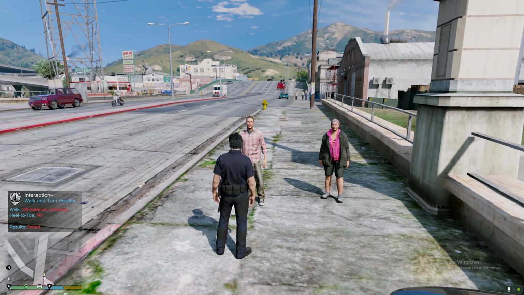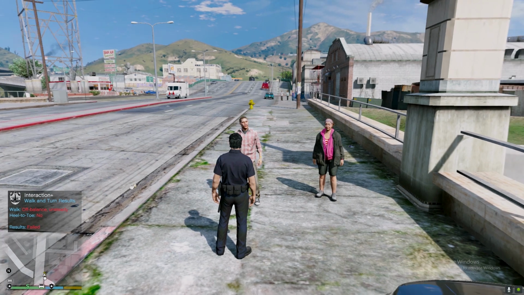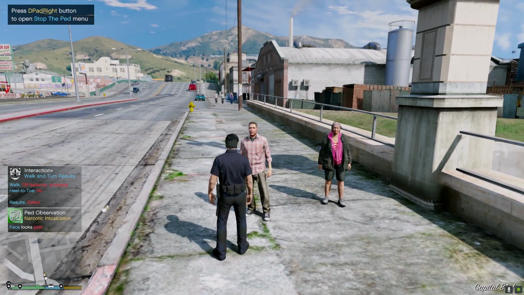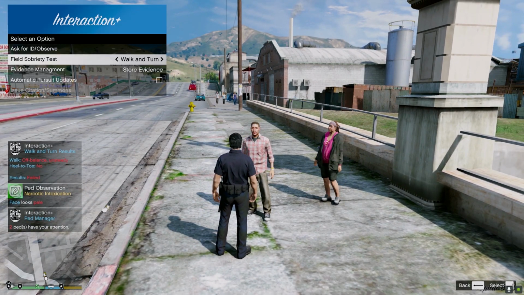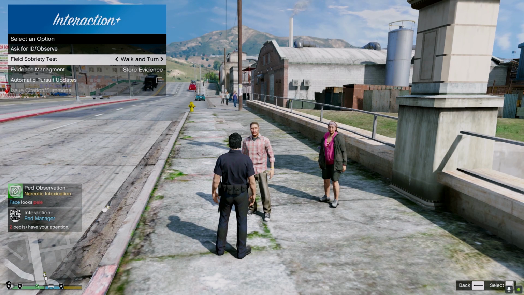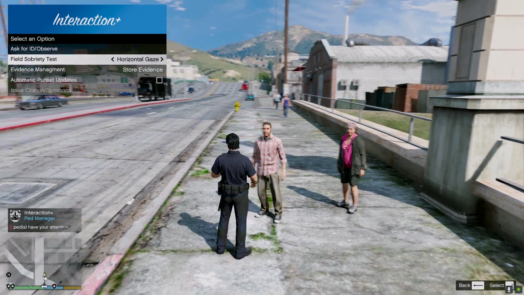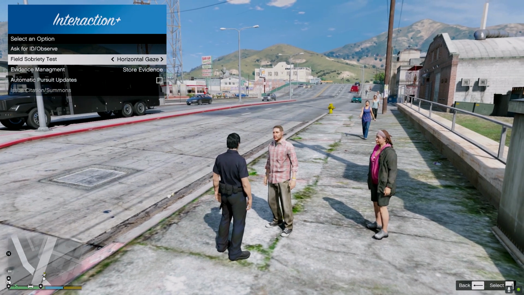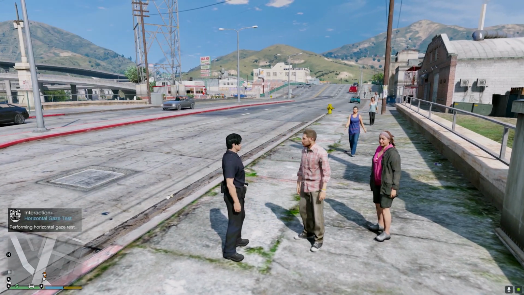Walk was off balance, unsteady. Heel to toe was a no. Result is failed. So now if you want to do another test, go ahead and go to the field sobriety test again. Go ahead and hit the right, go to horizontal gaze, which is going to do that test where you bring out the pen and he's got to follow your pen with his eyes only, without moving his head. Go ahead and do that.